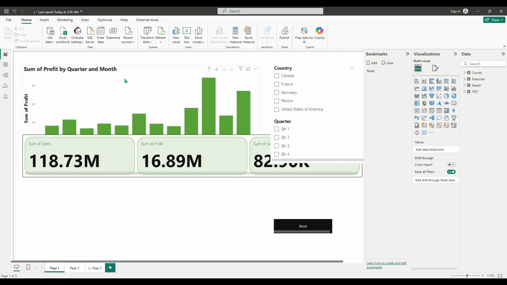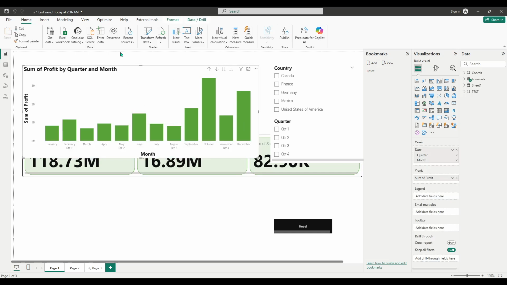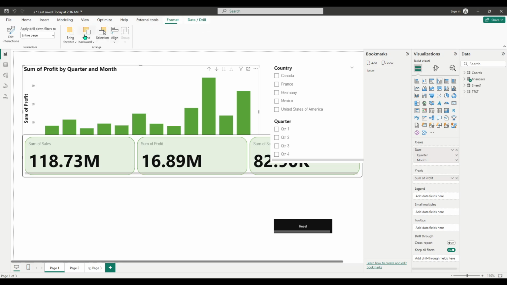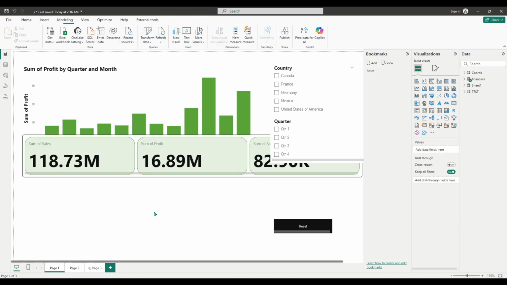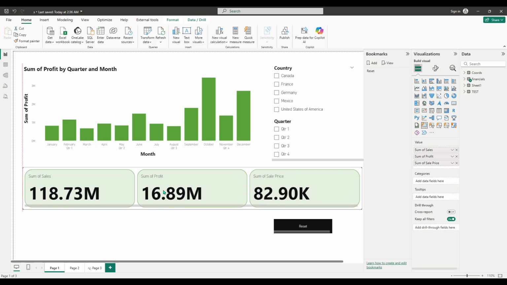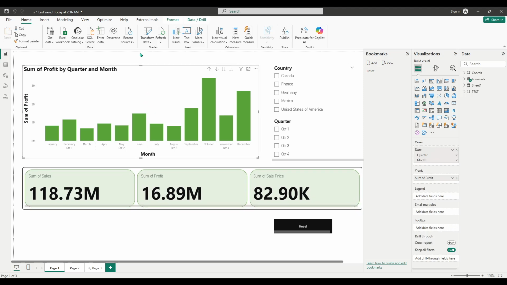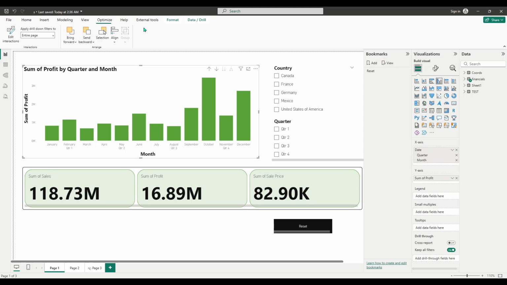From here, you can click Bring Forward or Send Back. Bring Forward moves the selected visual one step closer to the front of the stack. Send Back moves it one step farther behind. If your visual is deeply buried under others, you can click the button multiple times to keep moving it forward or back until it lands exactly where you want it.